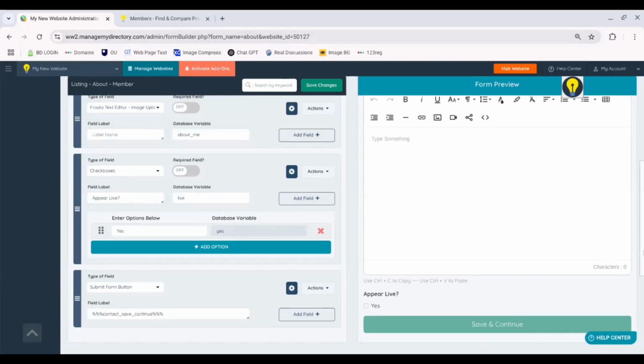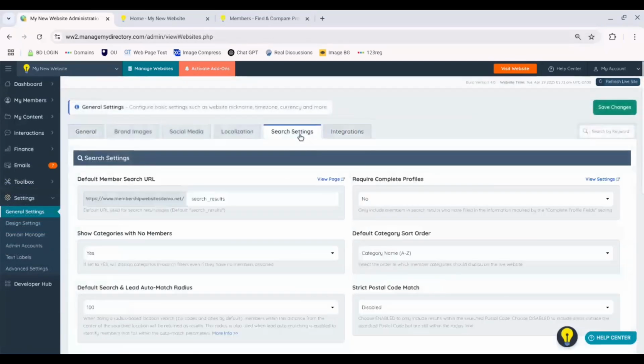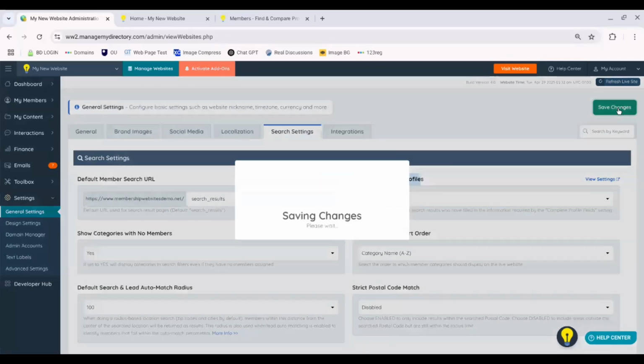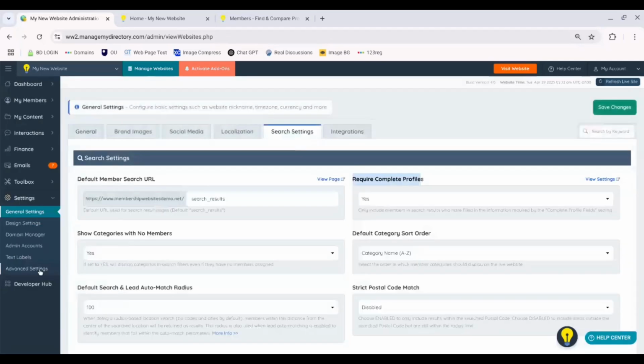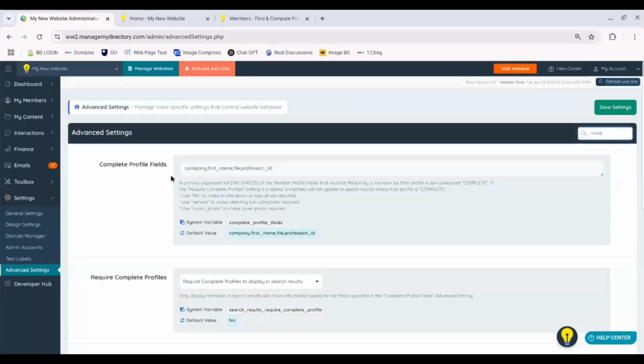The next thing that we're going to do is go to settings, general settings, search settings, require complete profiles. I would tick yes for that because we require them to be complete. And then go to advanced settings, and then we find the complete profile section, which is just here. And then we put a comma and we're just going to add the word live, and we don't put a comma after that. And that's a variable that we used for that section. We're going to save that.